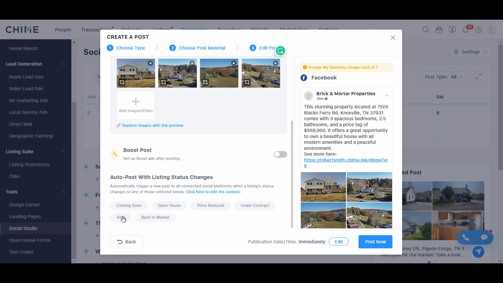So I would want to post this out there here to celebrate whenever we sell a property. However, I may want to create a completely different post for this property whenever it sells, that we can celebrate that we've sold a property in the area, and we can obviously solicit for more sellers in that area. So I don't want to click on sold here, but I do want to maybe go under contract and price reduce. So anytime there's an automatic price reduction, it's going to realize that it's going to post this out to our social media again. So I am going to select these two, and that's literally all that I have to do.